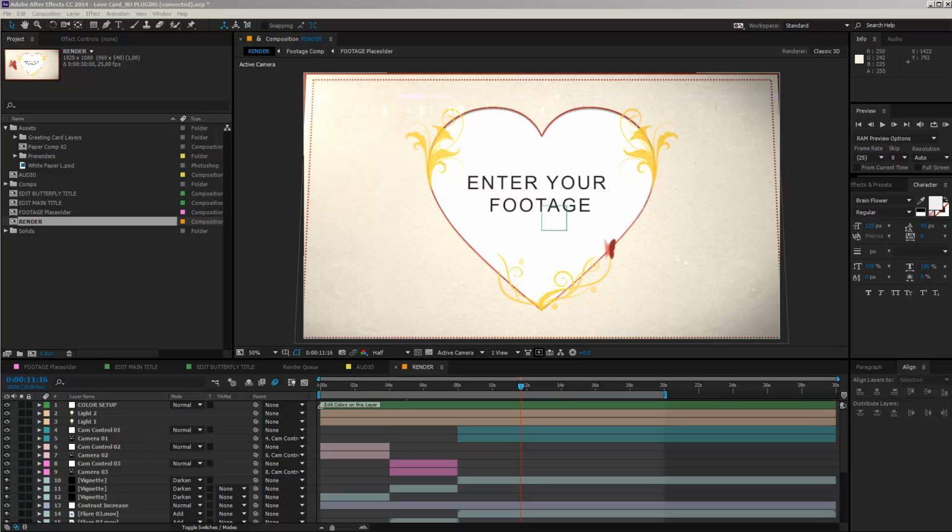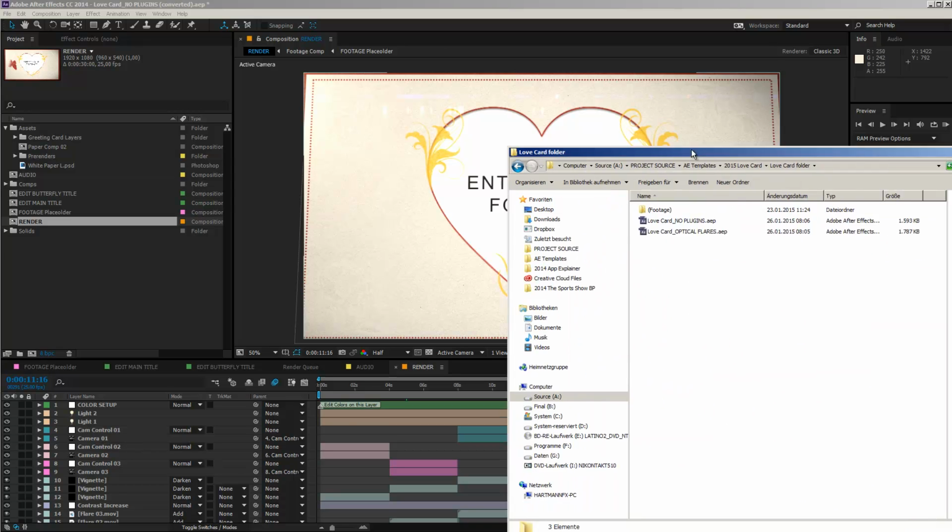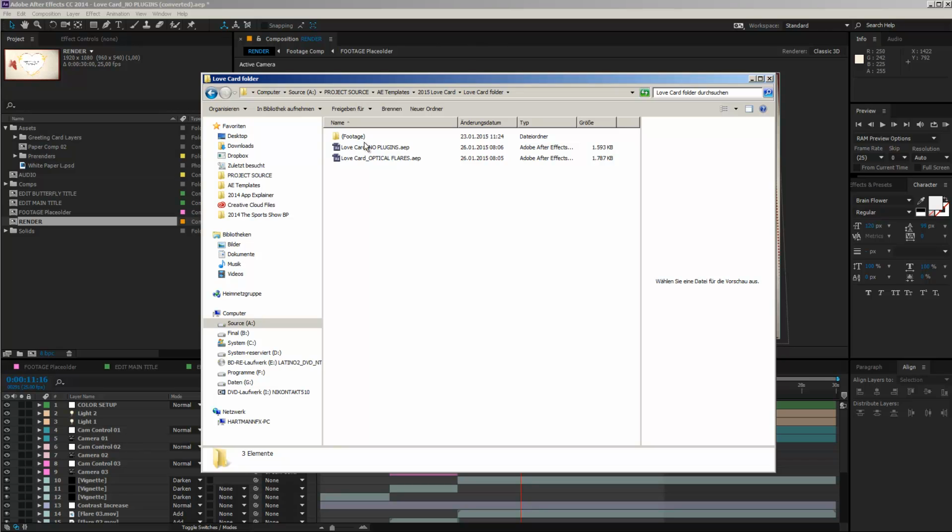Before we get started with the customization, I just want to point out that this After Effects template includes two different files. So let's quickly take a look at the folder here. You see that we have one After Effects project file that is called Love Card No Plugins, and a second one that is called Love Card Optical Flares. The only difference between these two is that, as the name says, this one needs no plugins and this version needs the Video Copilot Optical Flares plugin.